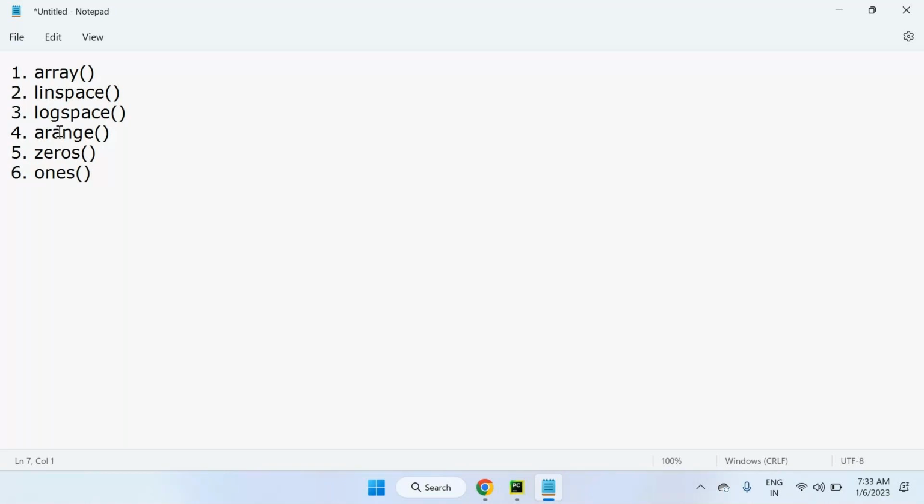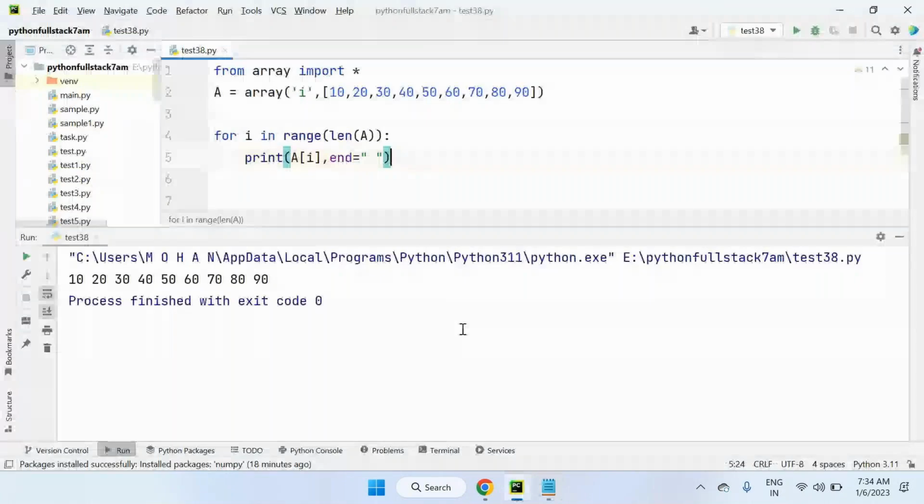These are the basic functions which are available to create arrays in NumPy. So NumPy arrays we can create by using these methods only. These are the built-in methods which are available here. Okay, fine. Next, what I'm trying to do: one by one we will discuss clearly how to create arrays with the array method, linspace, logspace, arange, zeros, ones. Let me import NumPy first.